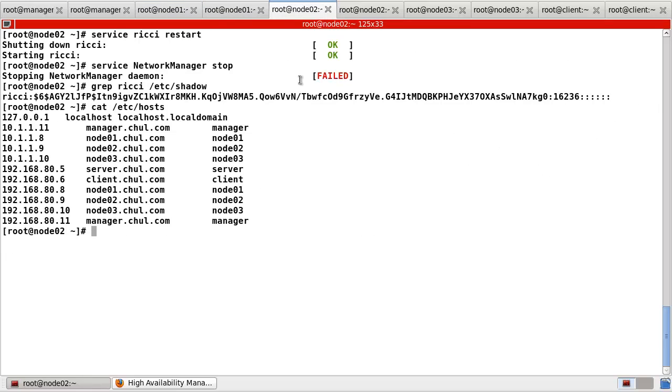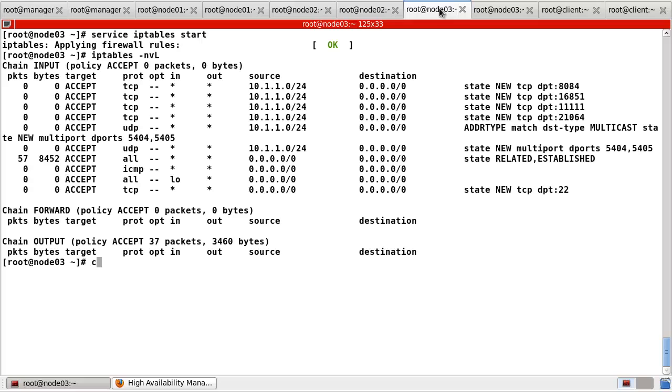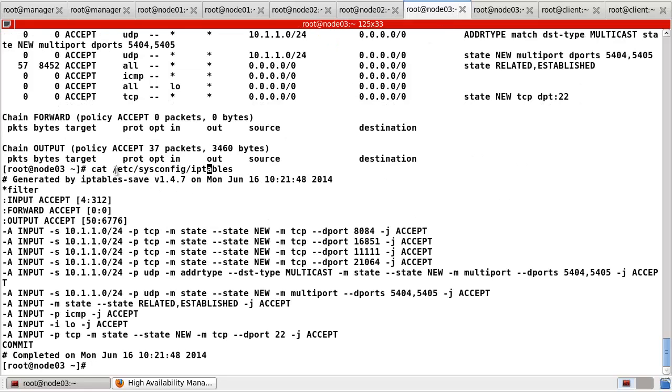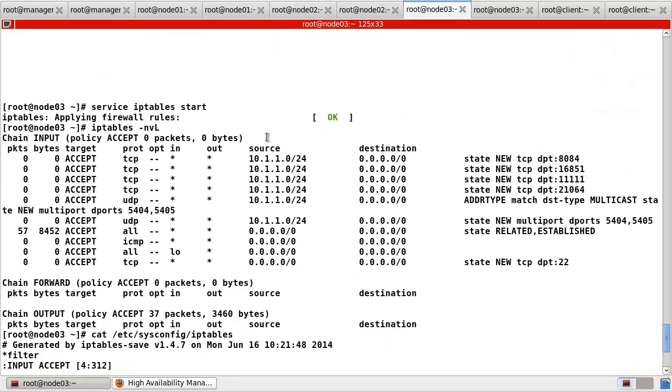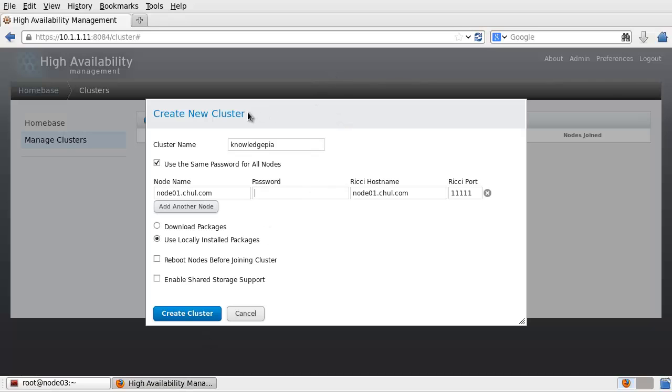So each cluster node is like this, and node 3 as well. And after that, because I already saved this iptables configuration in the file /etc/sysconfig/iptables, if you save it like this and then start iptables, you can see these ports and the network information to access the cluster service. Okay, then now go back here and create the new cluster.